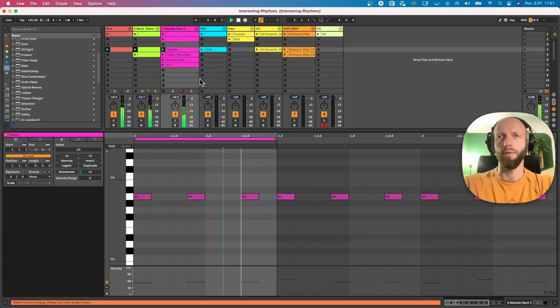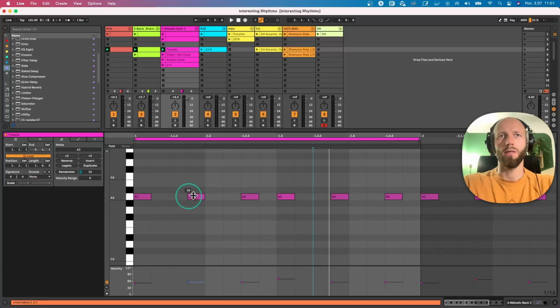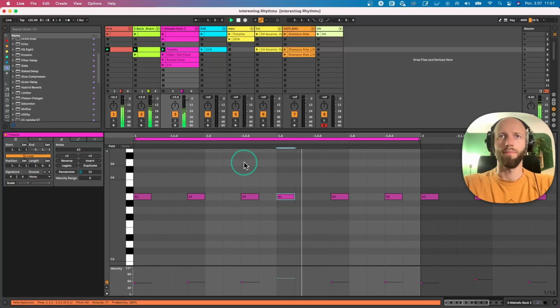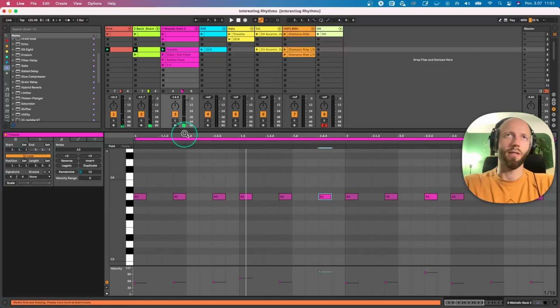What we can do with it is extend it, so doubling it, and then applying accents. As you can see, almost all are on the same velocity, so we can add accents just to make it more interesting. Let's switch accents. Yeah, so this makes it more interesting.